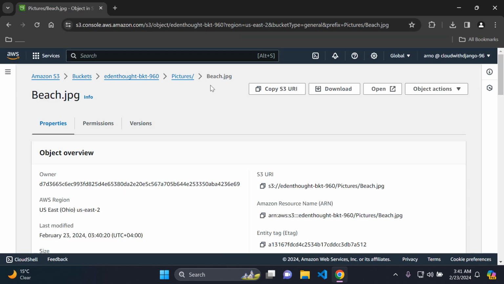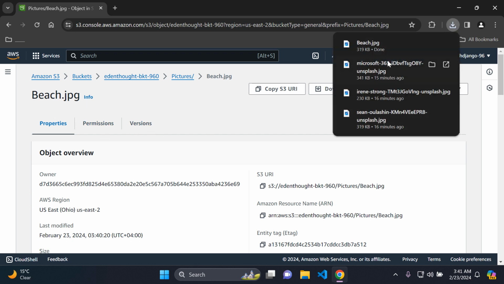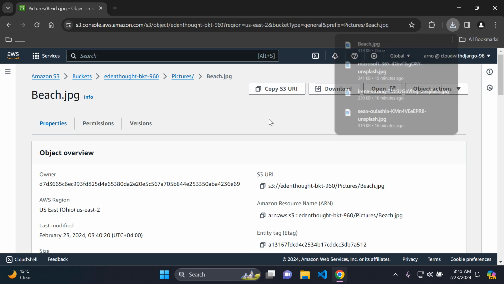So I'm able to view this picture. Let's say I wanted to download an object. I can simply go ahead and click on download, and that's going to download that particular object or file that I have right here. And as you can see, it has been downloaded accordingly.